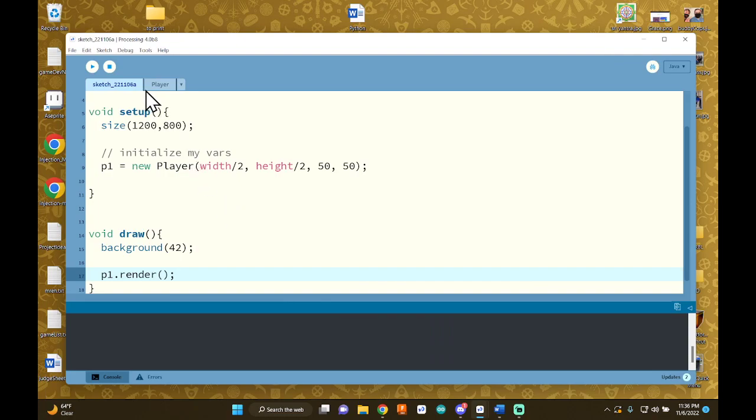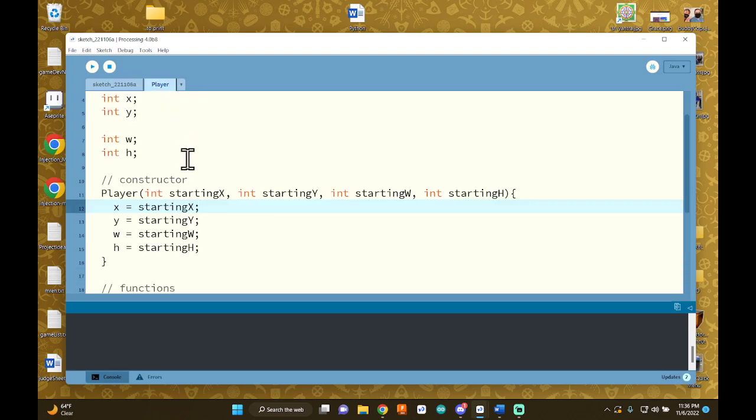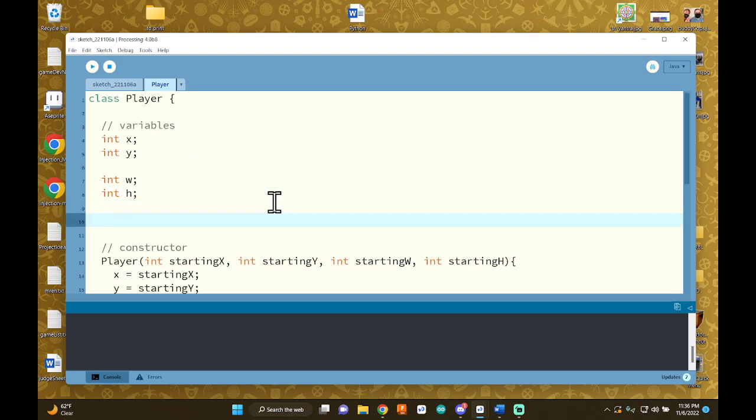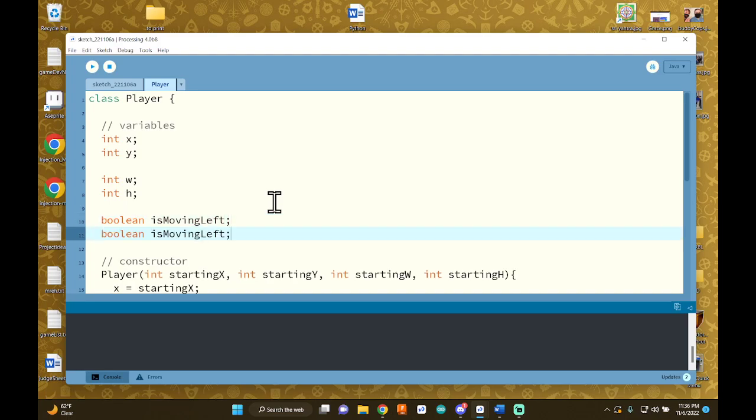The way I like to do this, this is good for things down the line, especially if you want to move in four directions or something like that. This is very helpful. I like to have a boolean for every direction. So I'm going to make a boolean called isMovingLeft, and I'm going to make another one called isMovingRight.